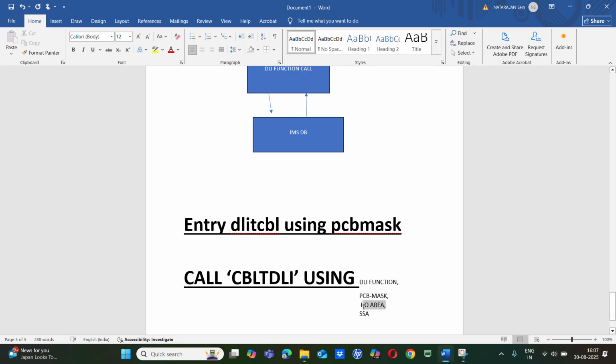Okay, I had a doubt whenever I was coding IMS DB: how do the IO area and the PCB masks work? For now, just ignore this DLI call. It will call COBOL to DLI. Just consider this call as me getting some data.